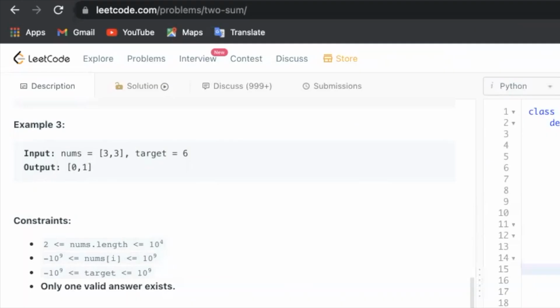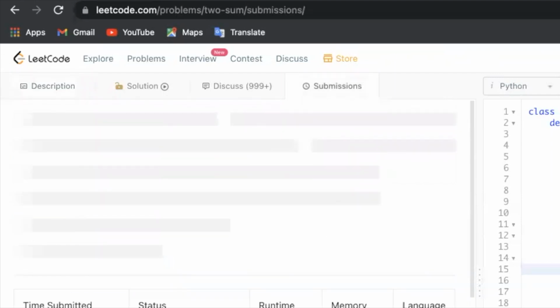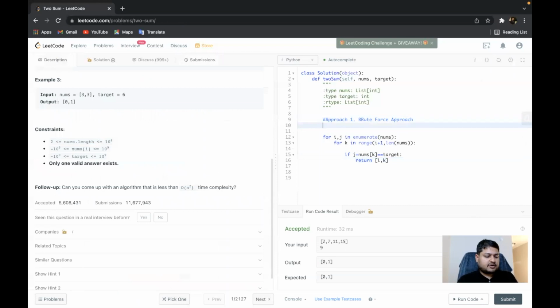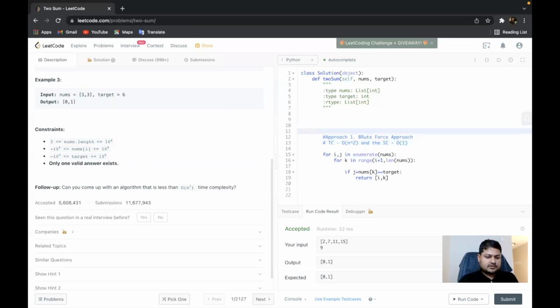And this is the solution which is accepting. Now let's try to submit it and see. Yeah, so we can see that here it has got submitted, and the runtime that it has taken is 3300 milliseconds, as you can see. So here in summary, the time complexity is order of n square, and the space complexity is order of 1. Now let's just comment it out. Better to comment it out.